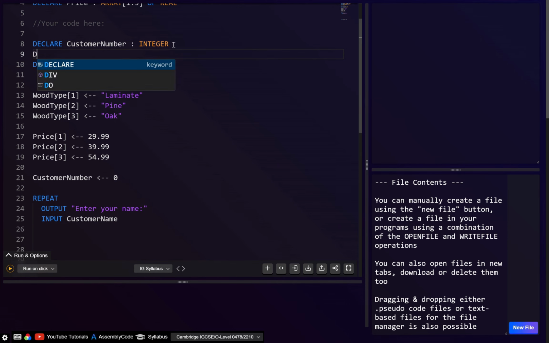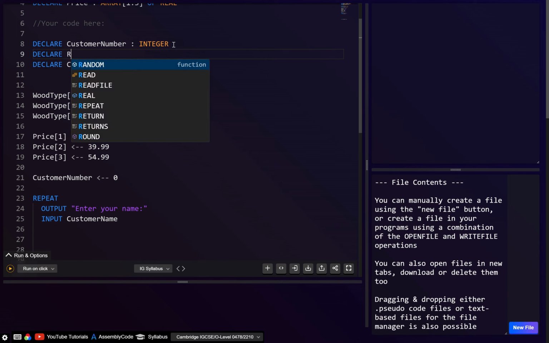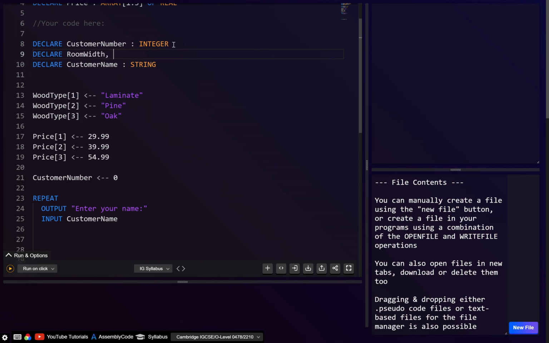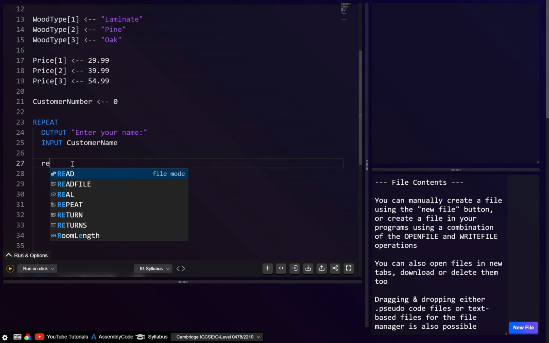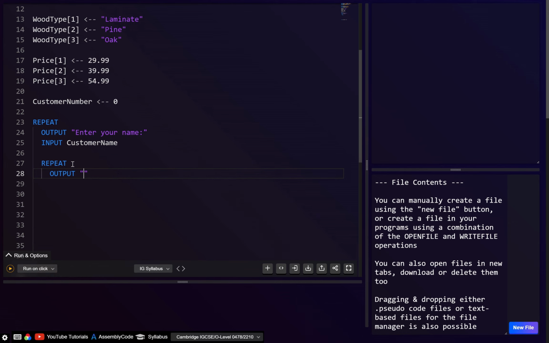And let's think here. Let's declare room width and also room length. These are going to be reals, because remember it says it can be 1.5. So that's going to be a real number. And then let's just go repeat, and then output, "Enter room width."